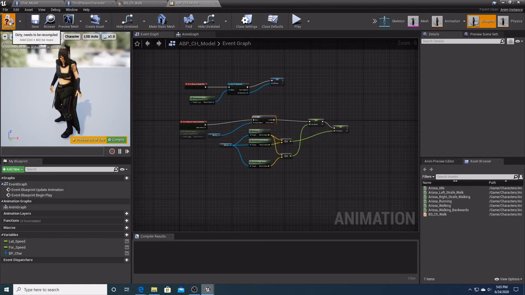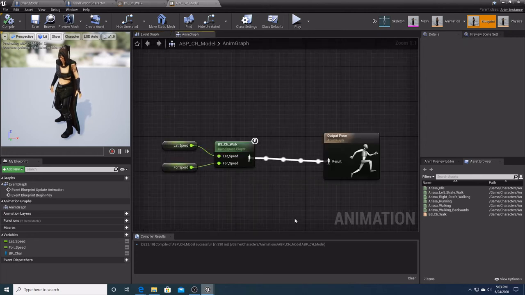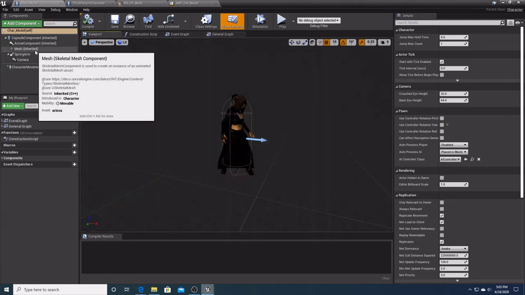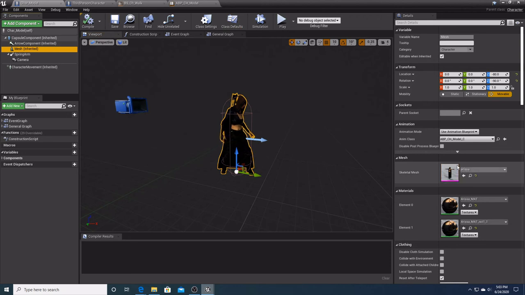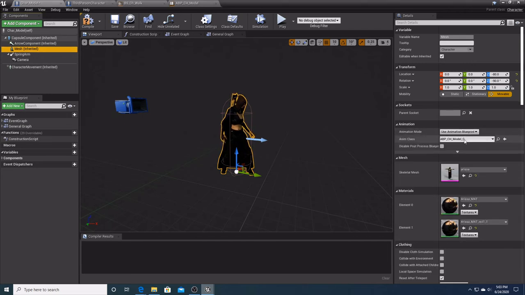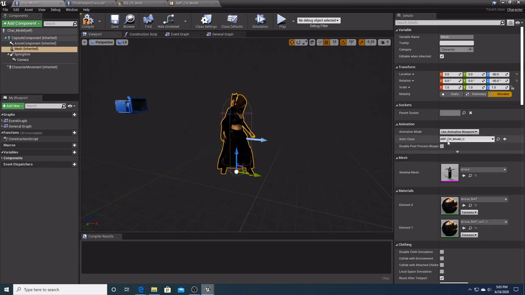I'm going to save and compile, and now it's running. We can see the animation updates are going into our blueprint here. This is looking good. Now we're going to have to go back to our character model, go into the viewport, go into our mesh, where we just used this asset here. But we want to use an animation blueprint, so go down to our ABP character model class that we just made, and we want to compile that.